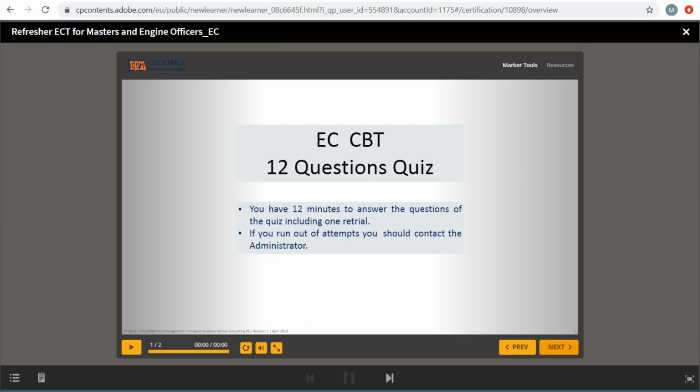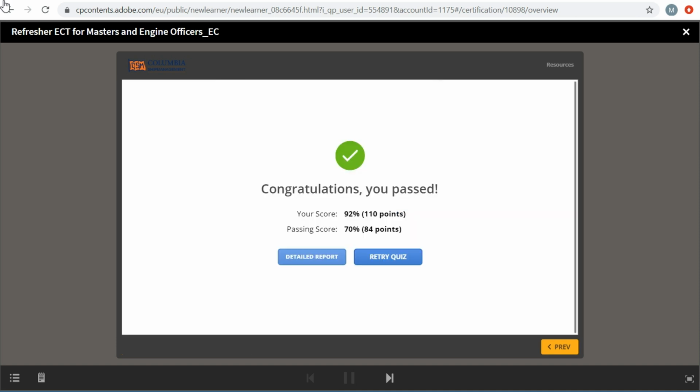Please note that for you to pass the test, you need to correctly answer at least 70% of the questionnaires per each module. There is a time limit of 1 minute per question, and the quiz includes 1 additional reattempt. If you run out of attempts, you should contact the administrator. Once you've passed, click Detailed Report for the result to be recorded in the system.